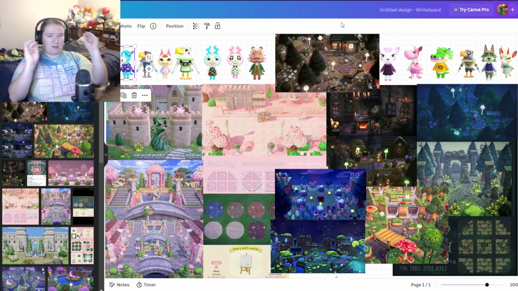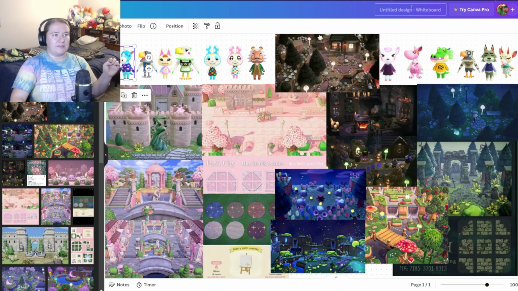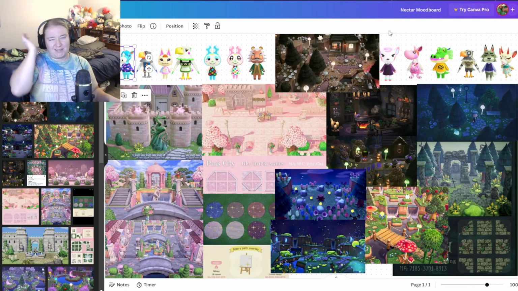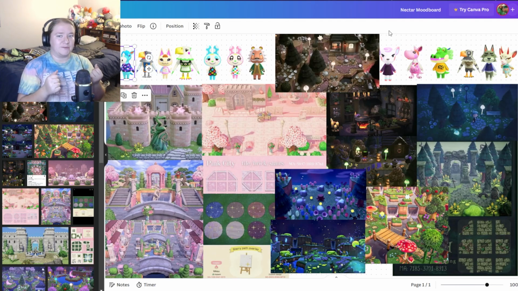But yeah, so here's the thought process, right? I'm gonna name it Nectar mood board. That is the name of the island. I already named it Nectar. I just think that's a cute name. It just seems soft. I kind of vaguely have themes when I do my island names. So I've had Honeycrisp, I've had Orchard. I think I was kind of going for apple names for a little bit, if you couldn't guess why.